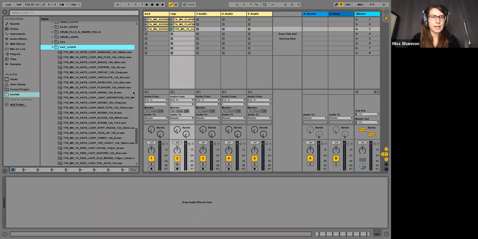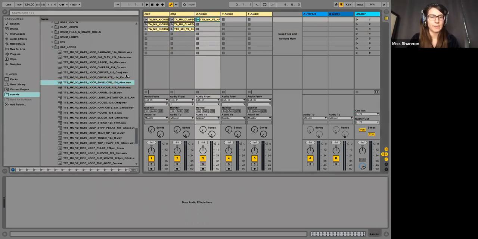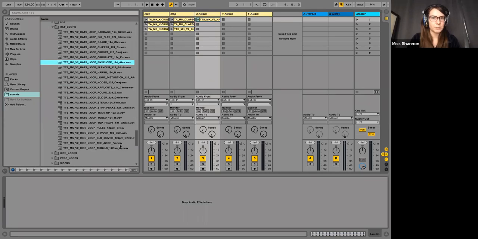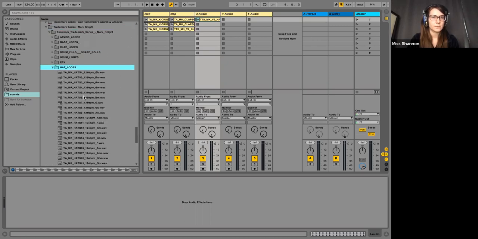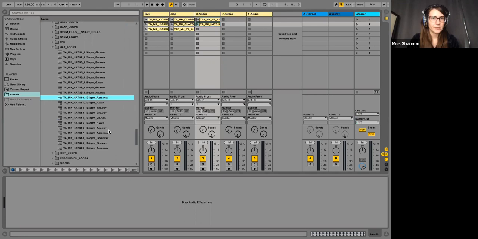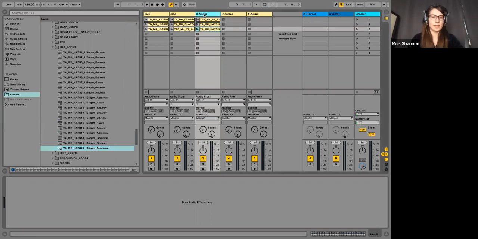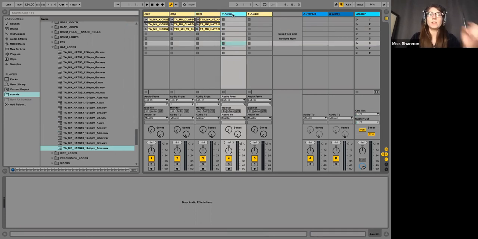So let's go ahead and check out some of these hats that we have. Very classic sounding hi-hat right there. Let's take a look at some more. I like that one. And I like that one. Cool. So now I'm going to rename this audio channel hats for hi-hats.